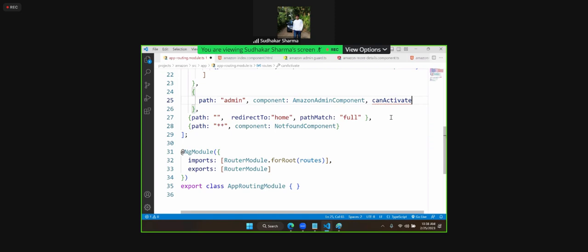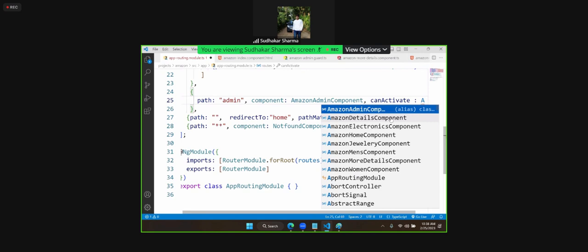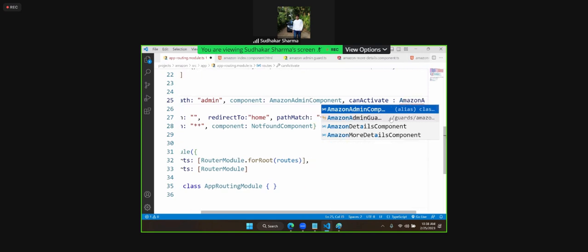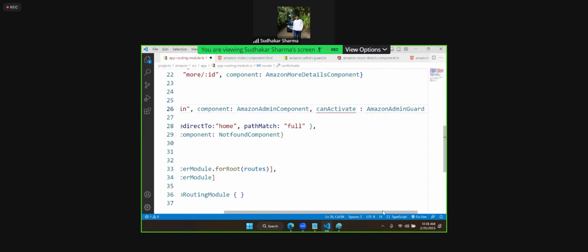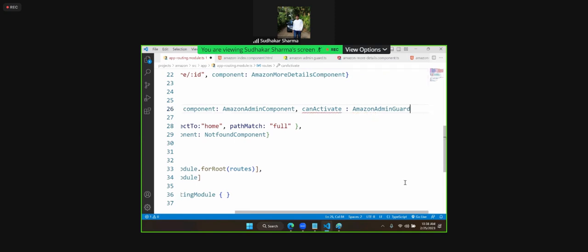Can activate. That decision is taken by whom? That decision is taken by the guard. What is the guard name? Amazon admin guard. This is going to take the decision. That means it is going to take the decision.